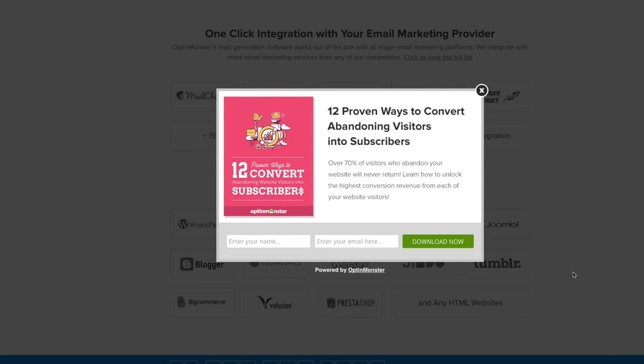This is another example. I went to Opt-in Monster, which is the tool that I recommend you use if you want to create some exit pops. I hovered over the close button on my browser and this appeared. 12 proven ways to convert abandoning visitors into subscribers. This website's offering this free report, and all I need to do is just enter my name and email. And that way, this company has got my details and they can follow up.